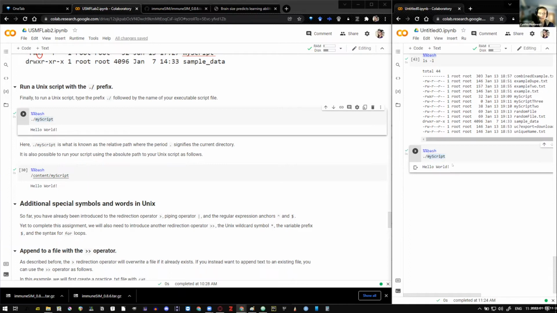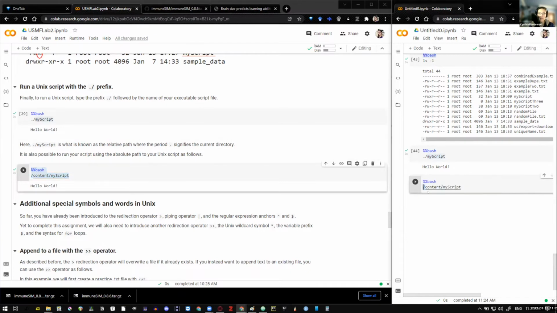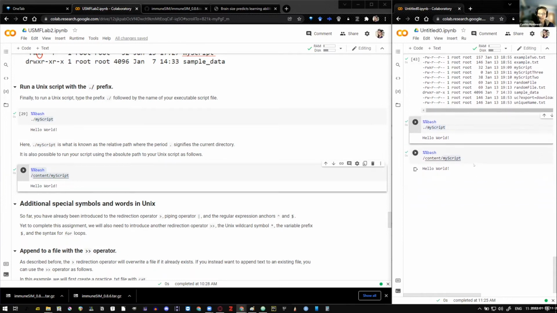You can also use the absolute path as was described in the previous lab, where you use the entire path, so from root to content to this script in the content folder. And I'll do the same thing. But if you're already in the folder, then just the ./ prefix is enough. That itself is called the relative path because it's relative to where the current working directory is.